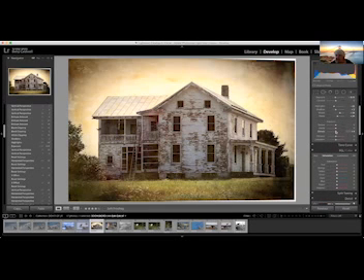Right, and I had sharpened it a tad. My favorite sharpener is to use dehaze. Clarity actually adds black. That's what it does. So when you use the clarity slider, you're adding black.